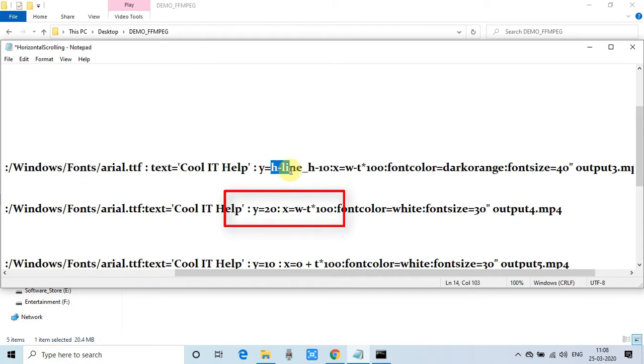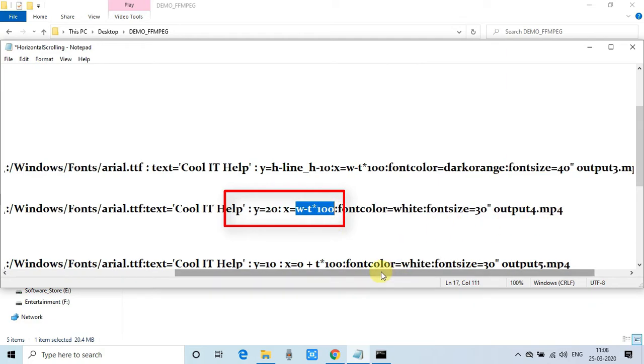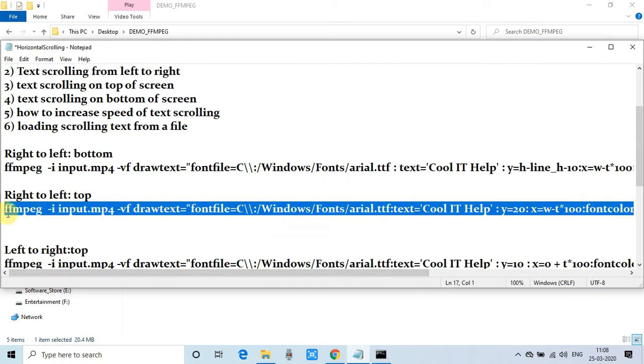Previously we calculated this value to reach the bottom, but now we are at the top of the video, 20 pixels away from the top wall of the screen. Okay, so y is equal to 20. Now the rest of the command will be the same, no change, and the output video is output 4.mp4. I will execute this command here in front of you for better clarification.